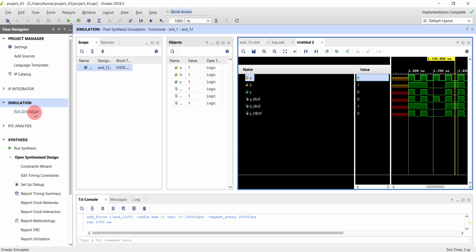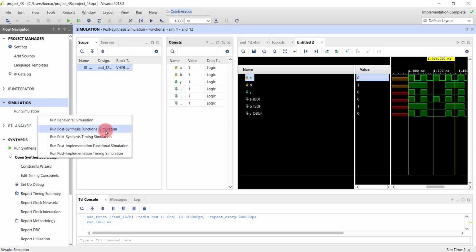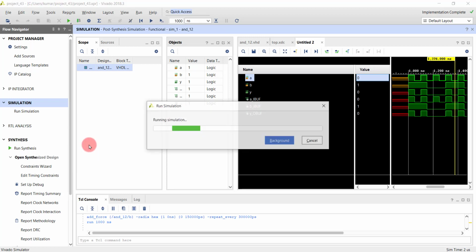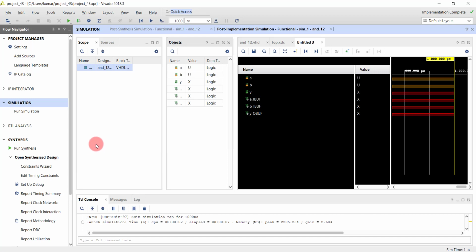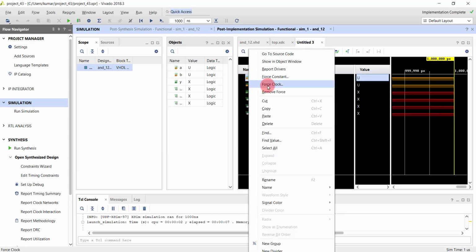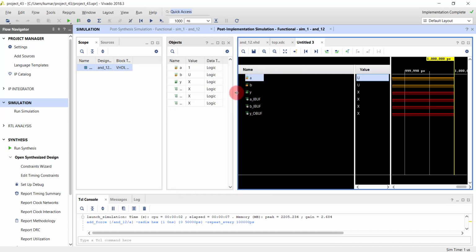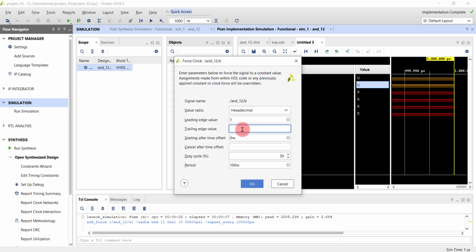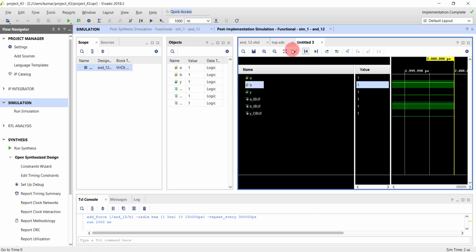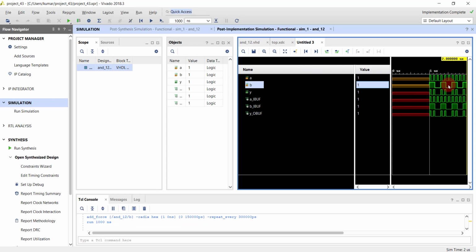The next step, after you verify the behavior in post-synthesis functional simulation, is to perform post-implementation functional simulation. Here also we'll do the same thing: force clock, 100 nanoseconds for A, 300 nanoseconds for B, right? And we'll again hit run for 1000 nanoseconds. And here also you can see the same waveform, right? So our design is working perfectly both after synthesis as well as after implementation.